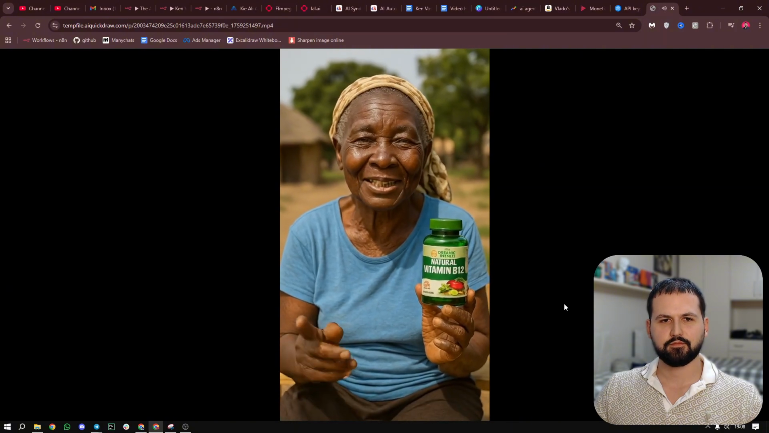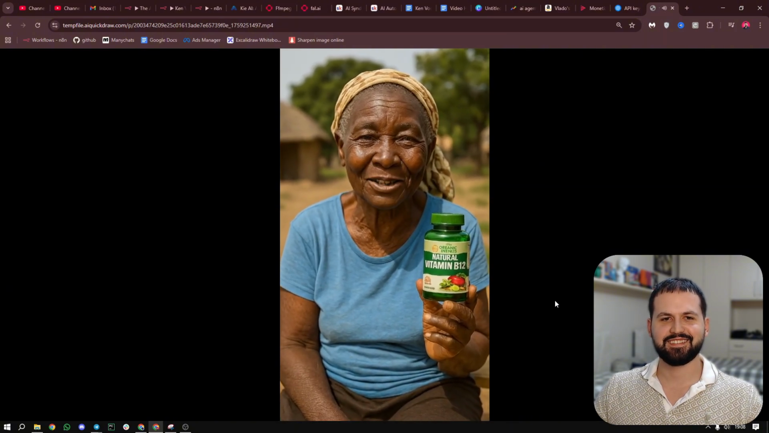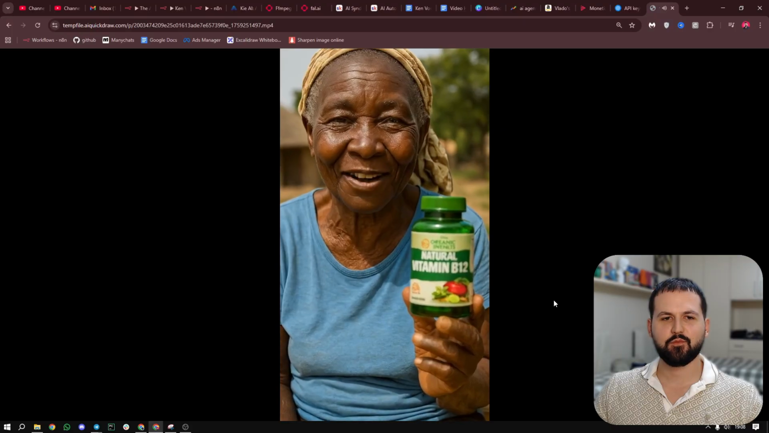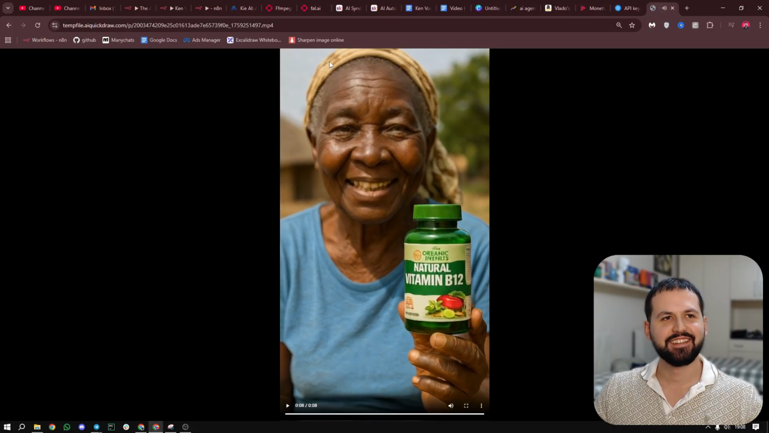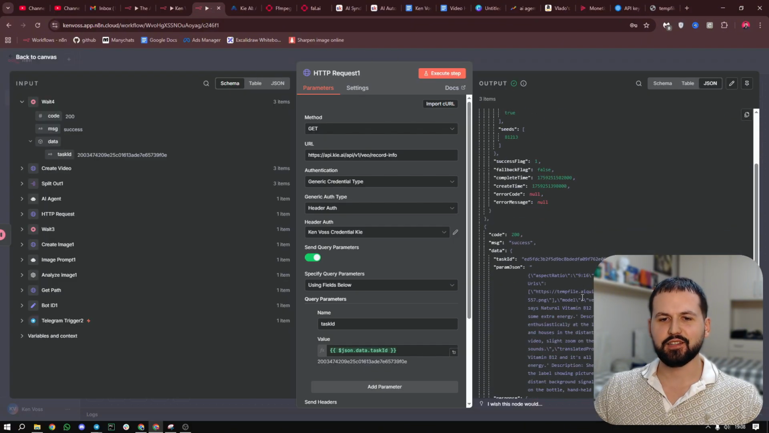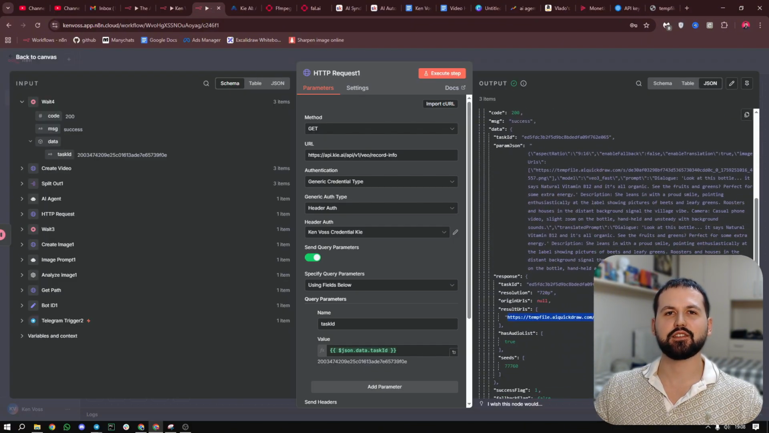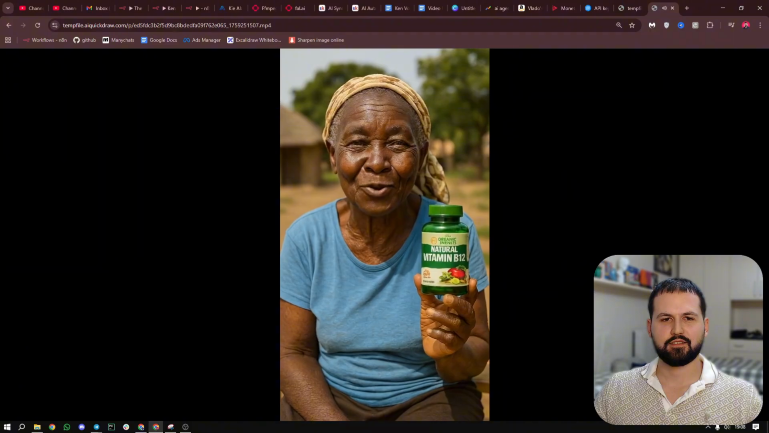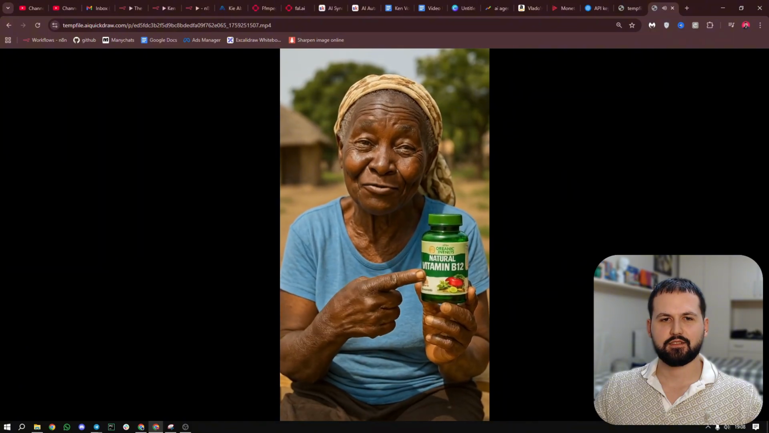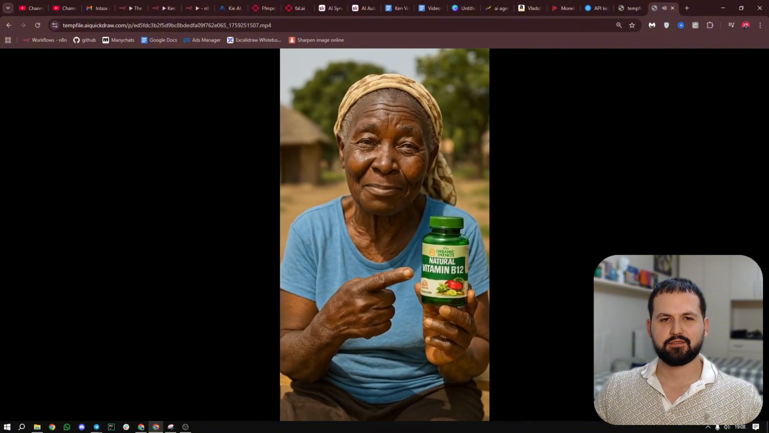Hey friends, so I'm just relaxing outside the village and I wanted to show you something interesting I found. This here caught my eye. Look at that, how realistic is that? Even they nailed the Jamaican accent. Look at this bottle, it says natural vitamin B12 and it's all organic. See the fruits and greens? Perfect for some extra energy.